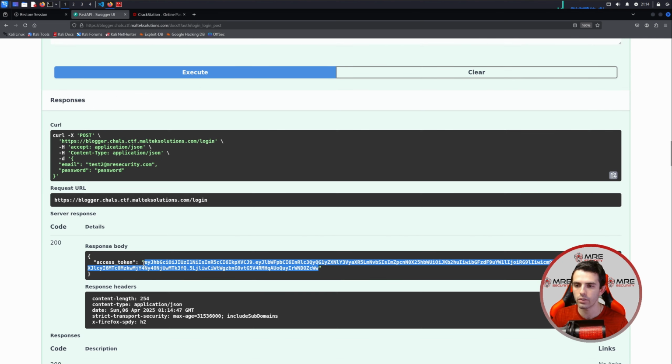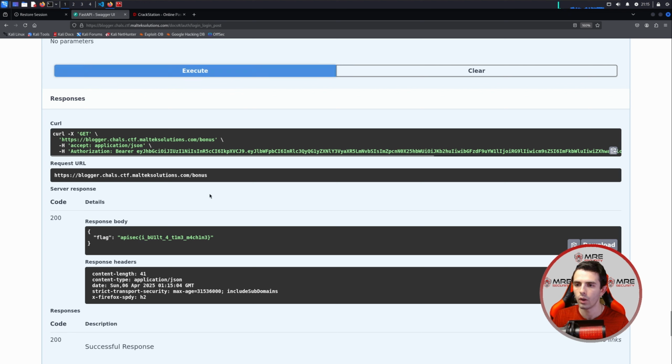And now if we head back down to the bonus section and we run it again, we can see that we get the bonus flag, API sec, I built a time machine. So we'll take this and we'll paste it as the flag.